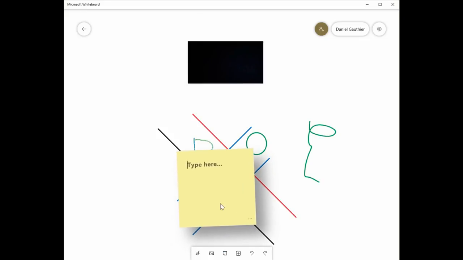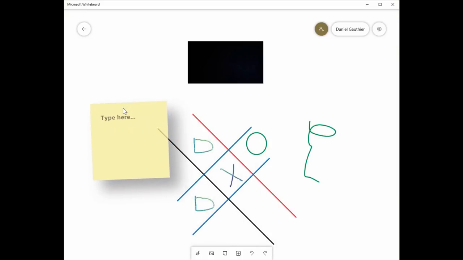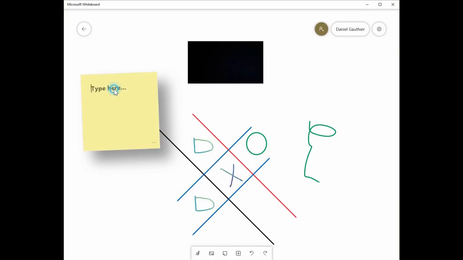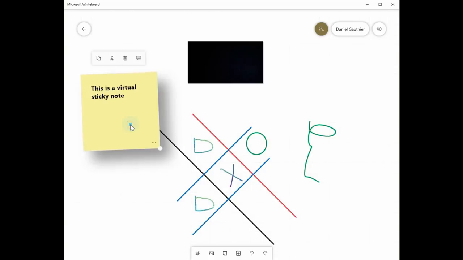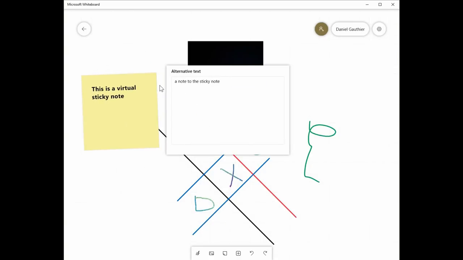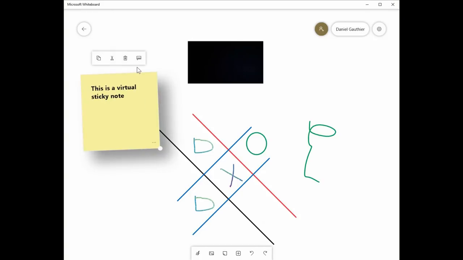There's also a notepad or a virtual sticky note, which I can move around here. And when you select it, you can see here that you can also do copy, cut, delete. And as funny as it is, you can add a note to the note. Not sure why you would want to do that, but I think it's just because it's another image, and it was just as easy for them to leave that feature there.